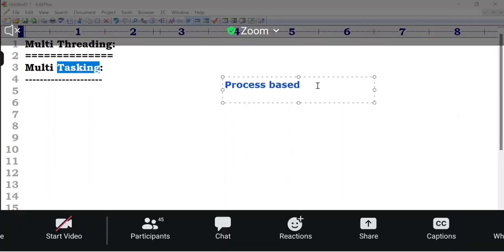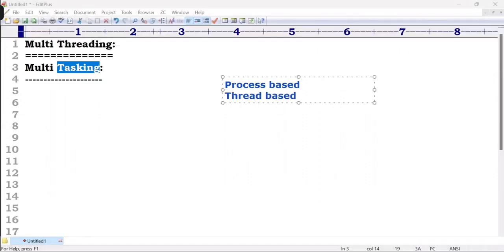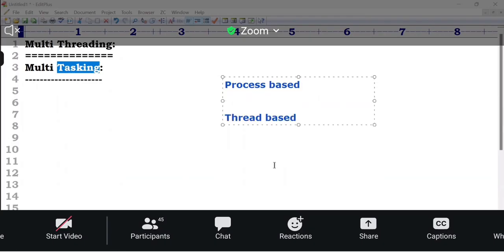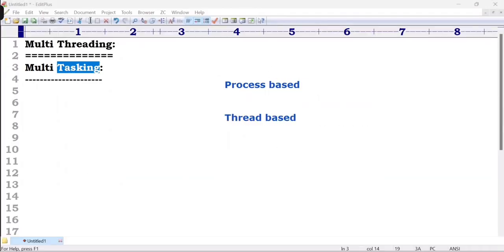Process based. Second one is thread based. Sir, process based means, simple example. For example, in the editor, I have to type the Python program. While typing the Python program, can I open the music player? Can I listen to the songs? Yes. In parallel, if I go to YouTube, can I download any movie?